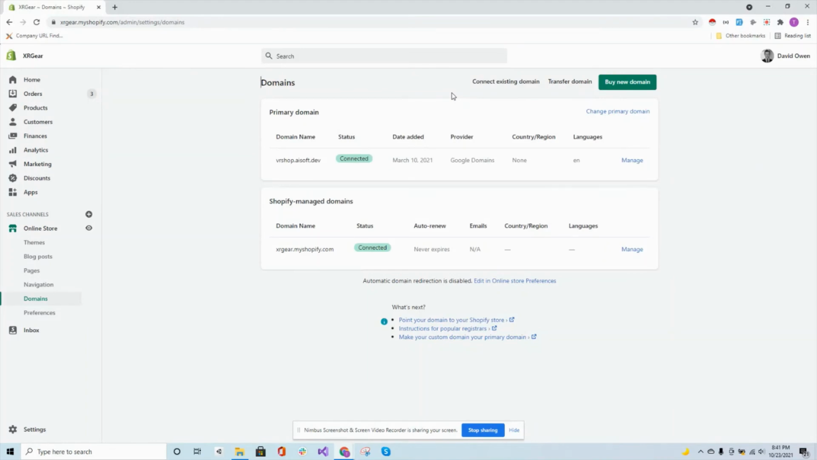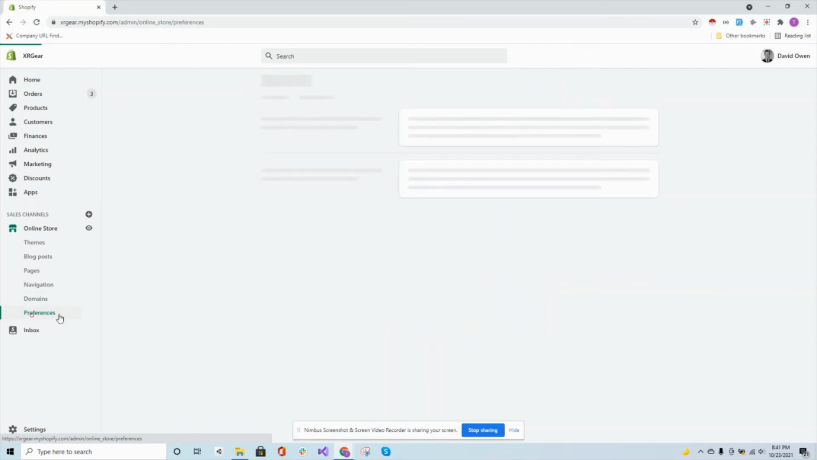You can buy from someone like GoDaddy or from Google Domains, and then connect your domain up here in the domains section. And then lastly, there's the preferences section.